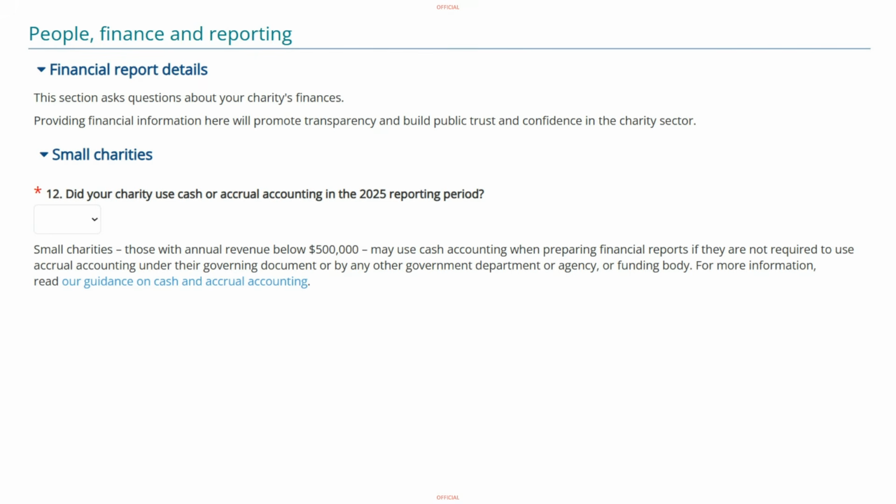Let's move on to the finance section. Providing financial information here will promote transparency and build public trust and confidence in the sector. Some charities find this part tricky, but don't worry, we'll be walking you through each question and you can refer to the guide if you need more detail. We'll be looking at the financial questions for small charities, but check out the AIS guide if you want to see these questions for medium and large charities.